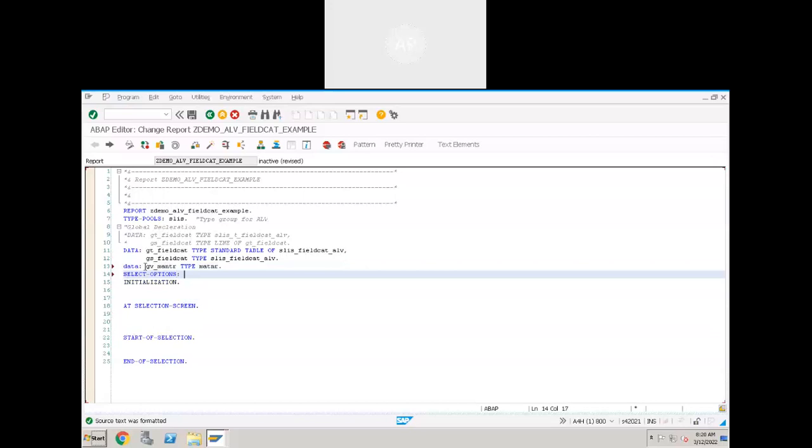SELECT-OPTIONS S_MATNR. You can take any name. Don't get confused: S_MATNR doesn't mean that it is a select option, but we are using a proper format. We are assigning a proper name, like GV_MATNR.